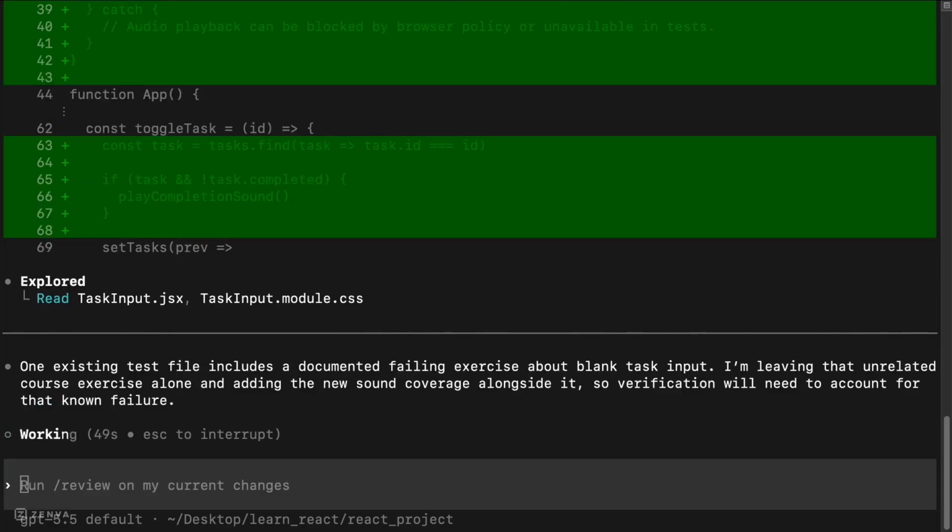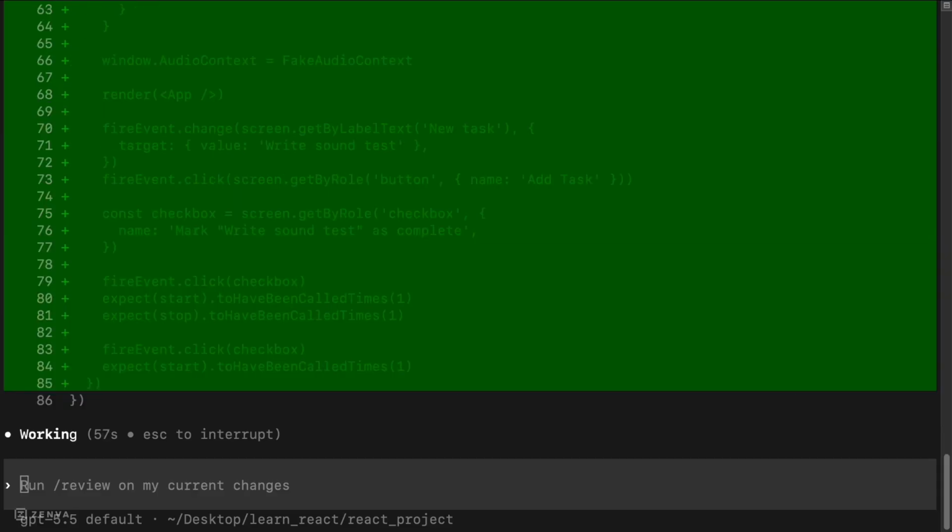Codex sees a failing test for blank task input and will leave it alone. It will add a new test for the sound completion logic, mindful of the old failure. Codex added a new test to tasks.test.jsx. This checks that play completion sound is called when a task is marked complete, and not called when toggled back to active.